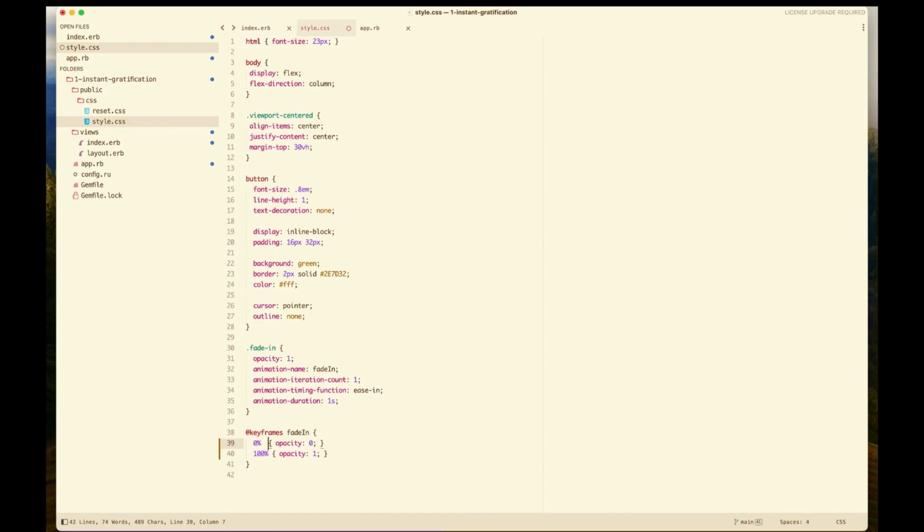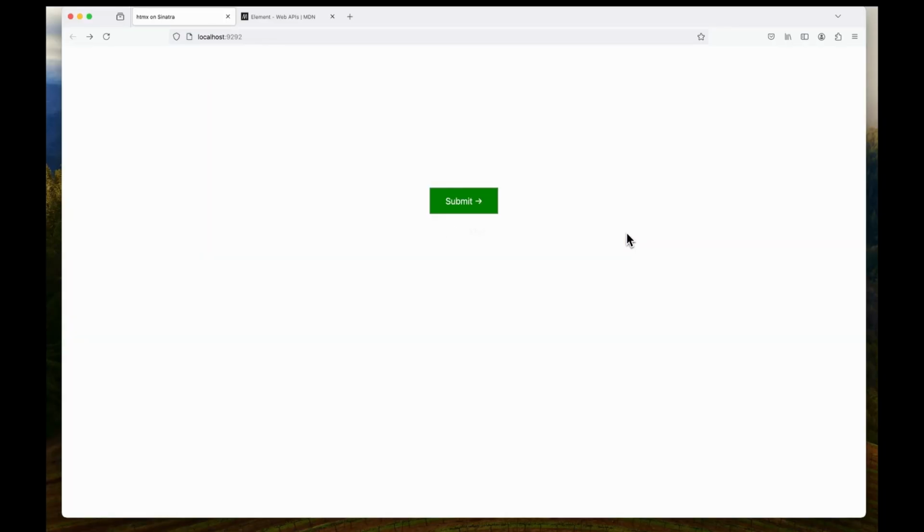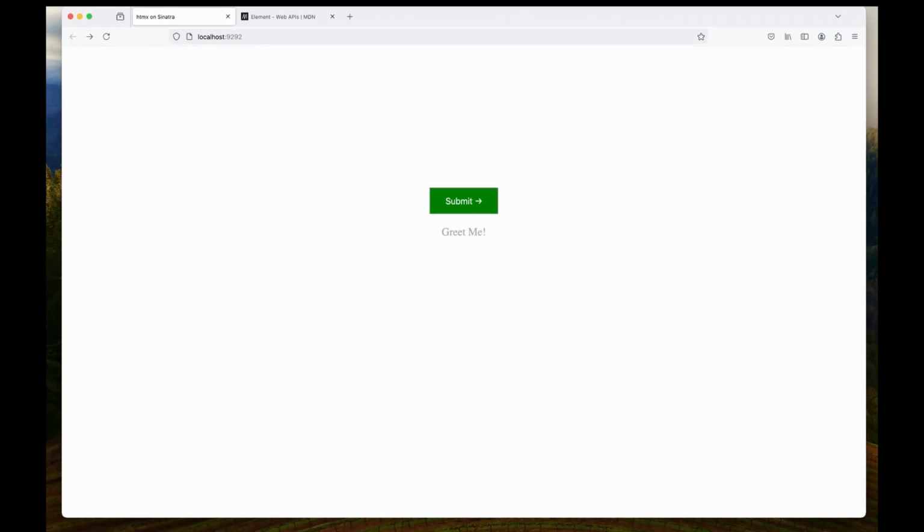There you go, a little more terse. Okay. An ID and class is probably a good idea. Fade in. Okay, so there is an animation when I reload the page here.